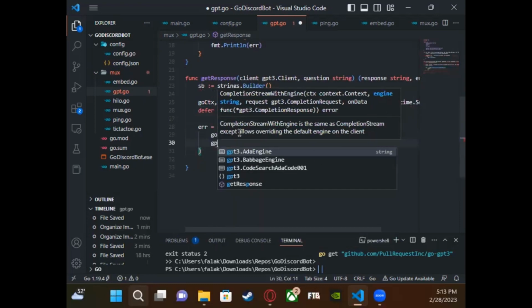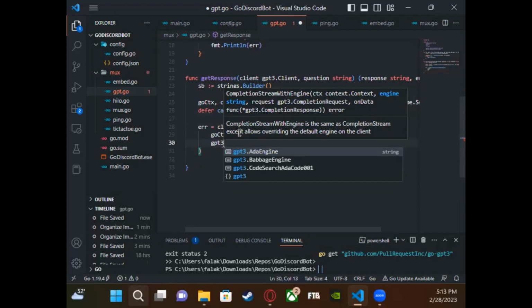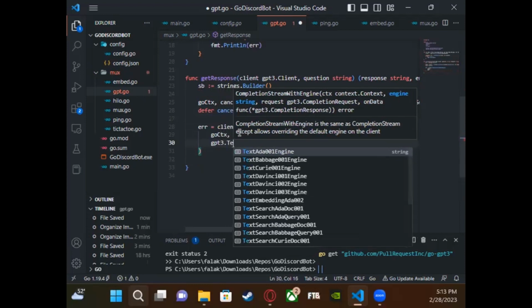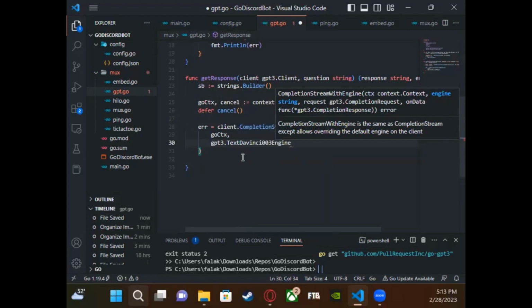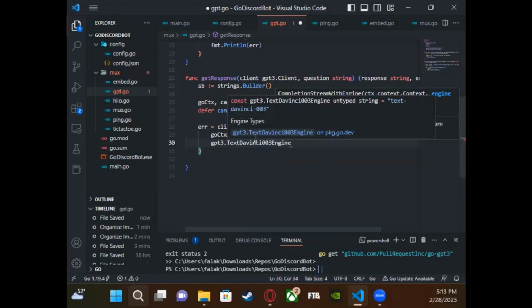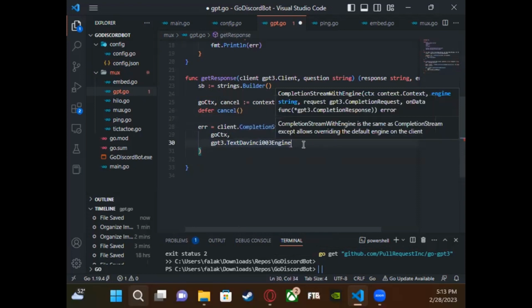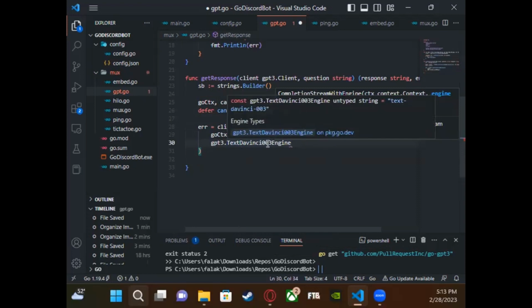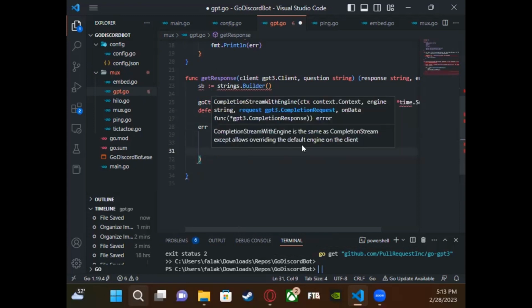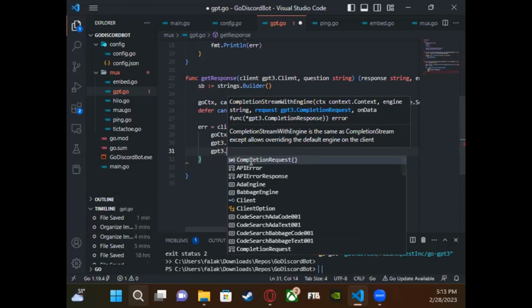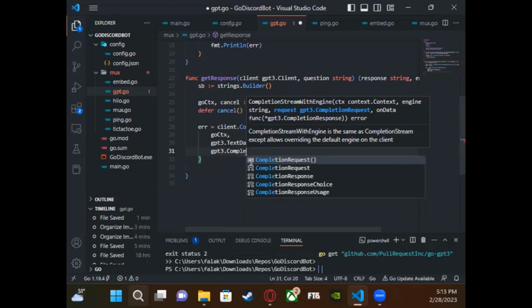The second parameter is going to be GPT3.DavinciEngine, the 003 engine. If you hover above it, you can see it's just a constant of type string, and it says text-davinci-003. All it does is tell the function that we're going to be using the Davinci model for our text engine. The next thing we're going to do is say GPT3.CompletionRequest.